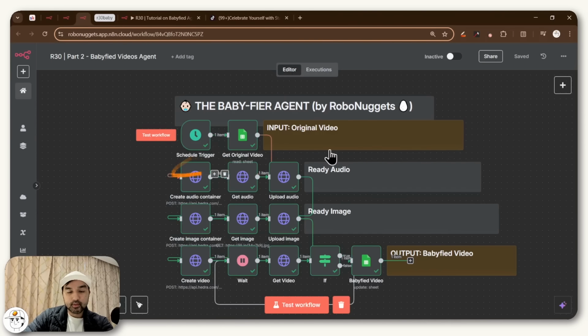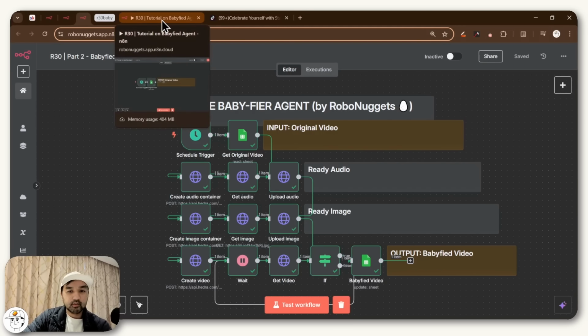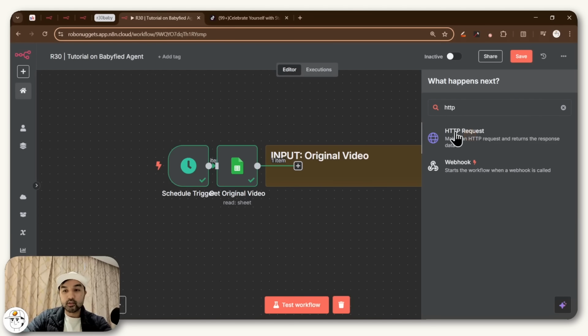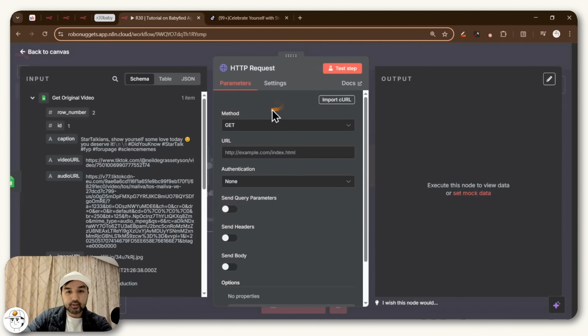So now the next steps we'll be doing is to ready our audio and images, which will be simpler than you think actually. So if we just extend this, we'll now do another HTTP request because we'll be calling on this service that will help us babyfy these videos. So for this node specifically, what you want to name it is something like create audio container. Because what it will essentially do is create a container in the service that we'll be calling on so that we can upload the audio of that TikTok to that container, which is an essential step for this service that we'll be calling on in a bit.